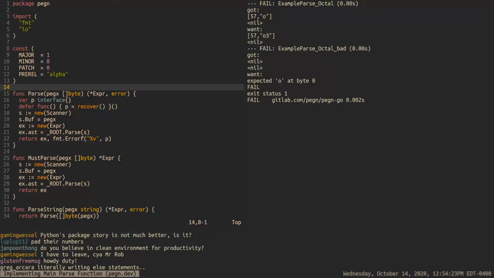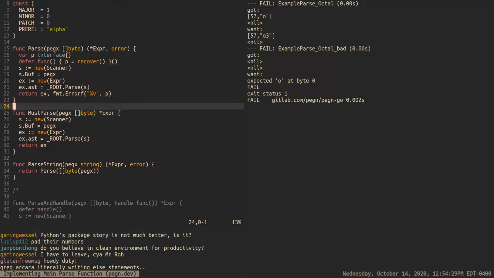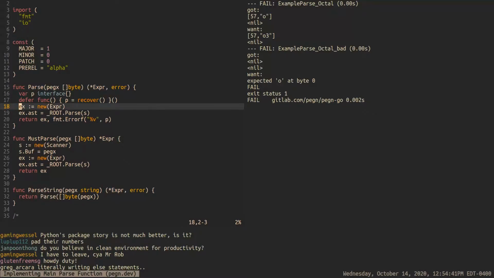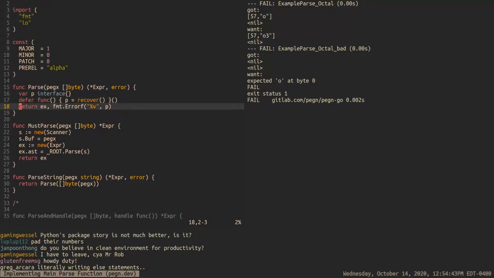All right. So parse and must parse. I actually can call must parse here and do the same thing. I think. Yeah, I can. So I can do this. I can say return, huh. I wonder if I can put it right here. Man, that would be so cool.